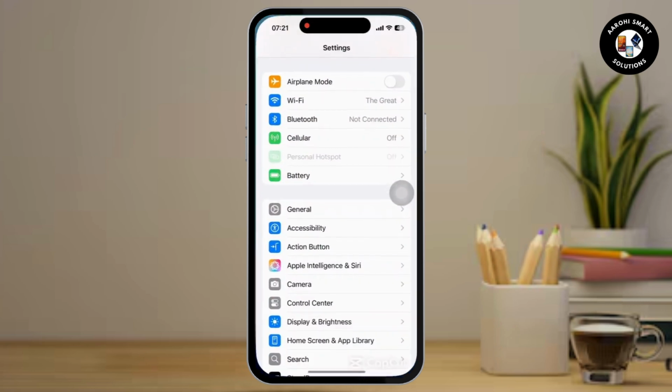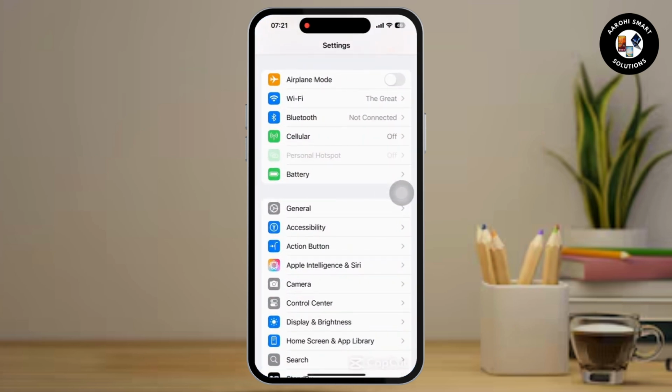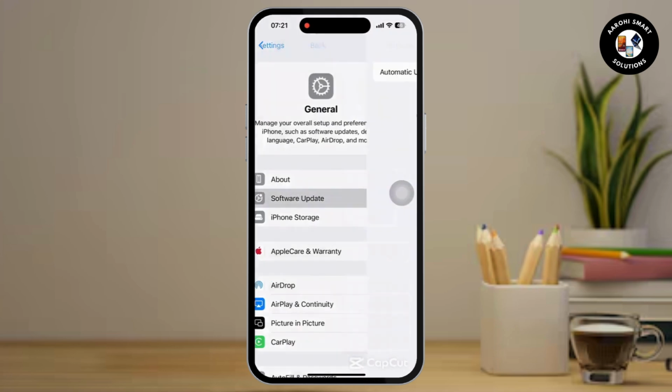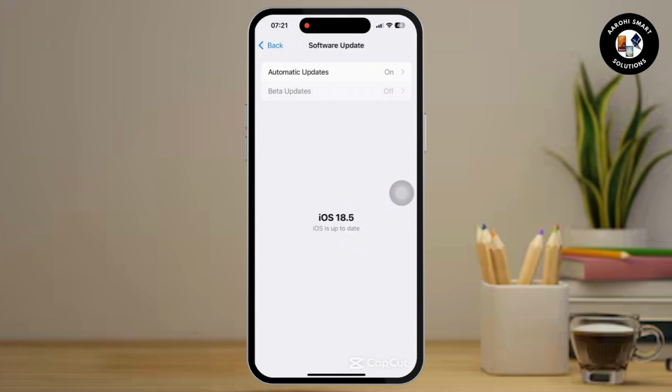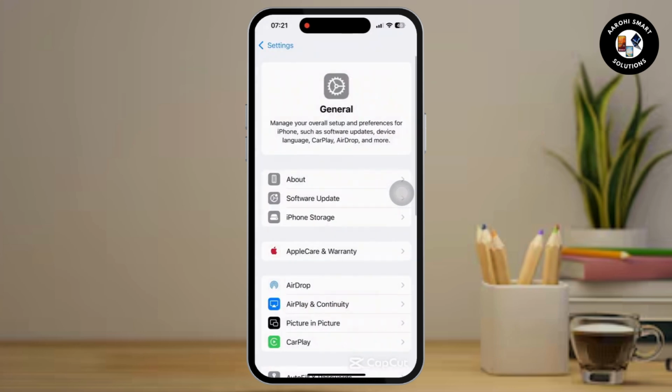first of all begin with tapping the Settings app from your iPhone's home screen. Then once inside the Settings app, all you have to do is simply tap on the General option available in there. Inside General, tap on Software Update. Then once inside Software Update, make sure that you are running iOS 18 or developer beta 2 or later, because Apple Intelligence requires the iOS 18 update. If you have not updated to iOS 18, even if you are using the iPhone 15 or the latest version, then you cannot get Apple Intelligence.